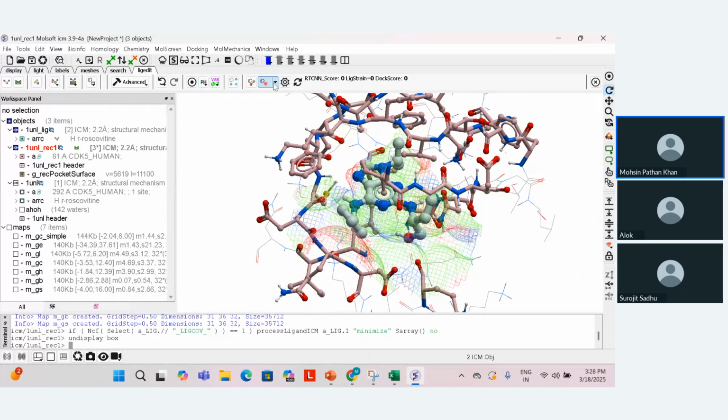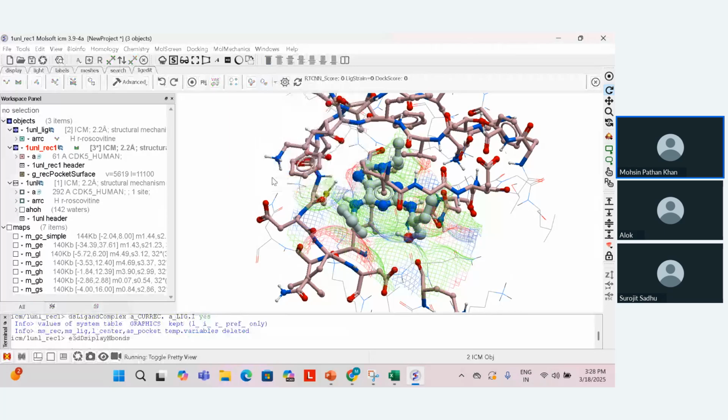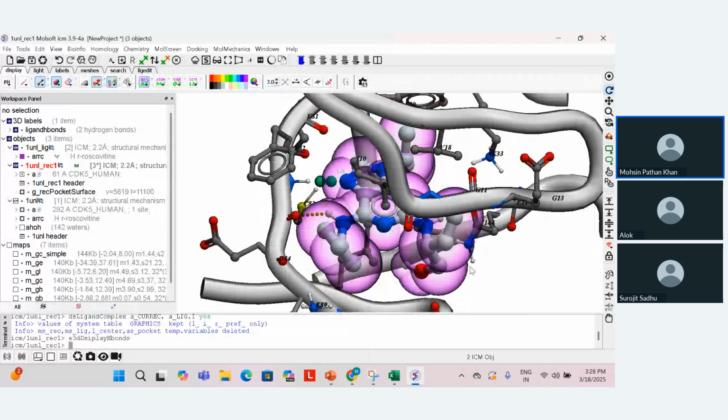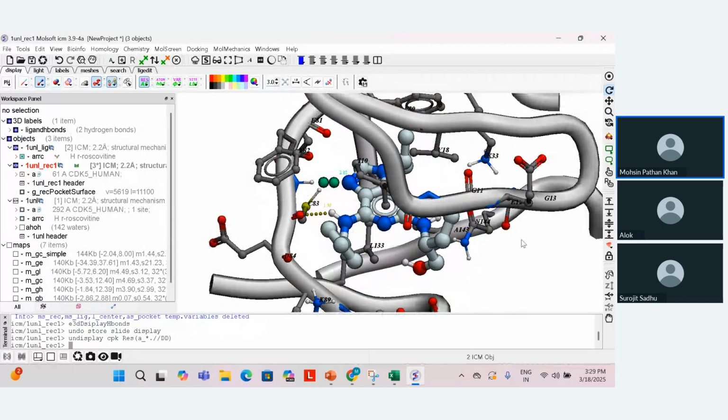So here you will see this option, toggle various ligand properties. You just have to click on this drop down menu and it will open up multiple options. Here, first you have to select pretty view, which will show you the pretty visualization for your protein ligand complex. You can remove the CPK representation from the ligand molecule. You just have to click on this toggle in the display tab. You just have to uncheck this button, toggle CPK representation, and it will automatically remove the CPK representation.